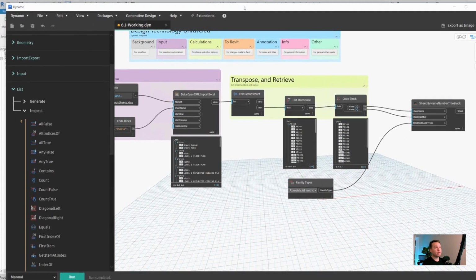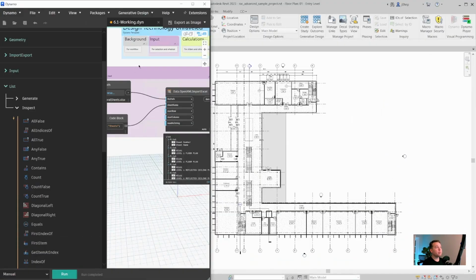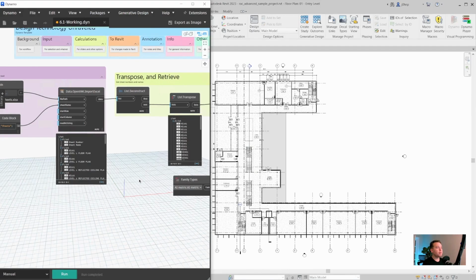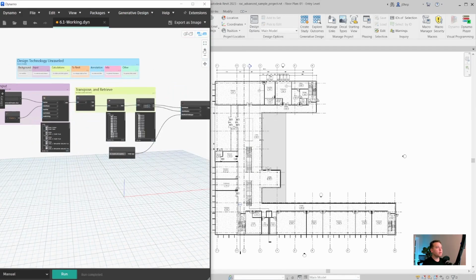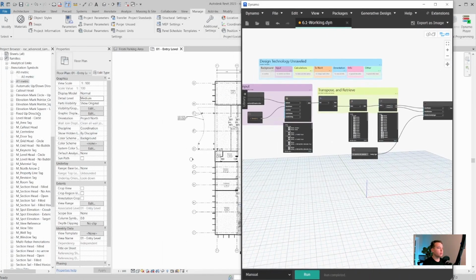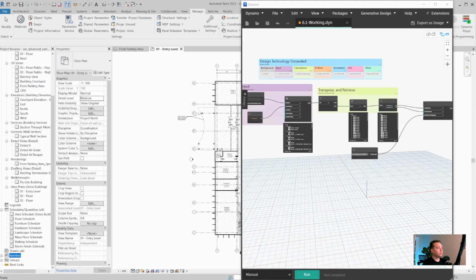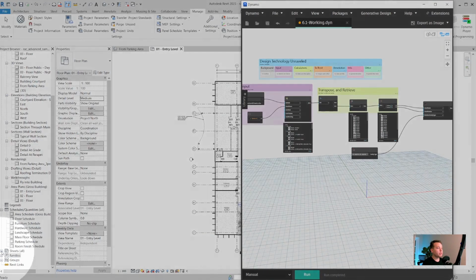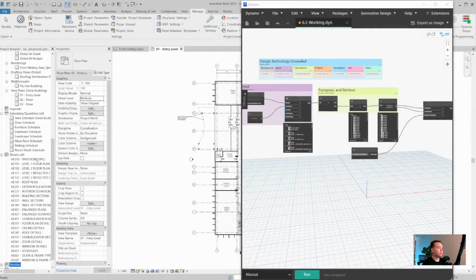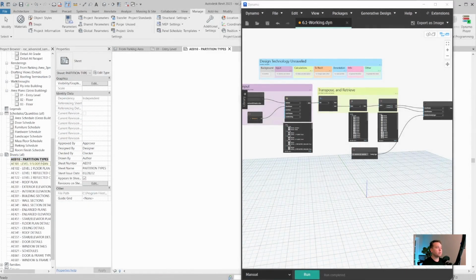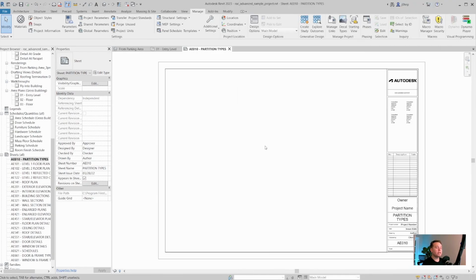And now if we tile Dynamo over Revit, I'll collapse my library, and we hit run, we should see sheets start to come back to our model. So we will see a plus sign appeared in our project browser. Expanding that, we will see all the sheet types available to us. If we navigate to each sheet, we will see that we have a title block, and each sheet with each sheet number is already assigned.